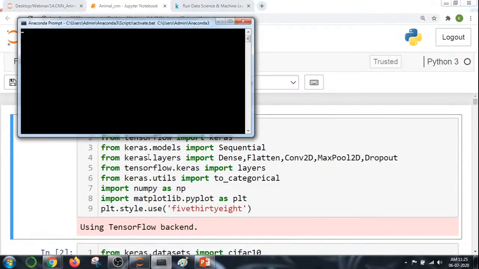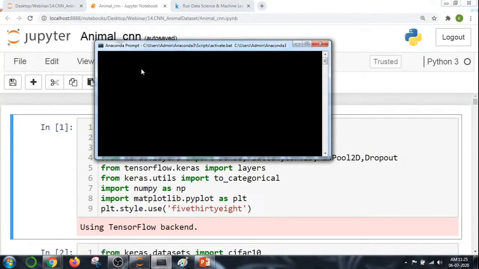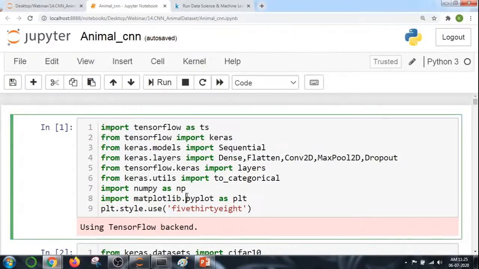Okay, so here you have the Anaconda prompt. Using this Anaconda prompt you need to install packages. For example, what are the packages you need to install? You need to use pip install.